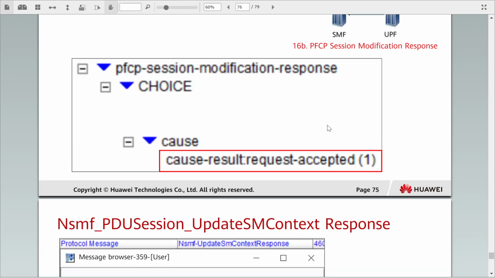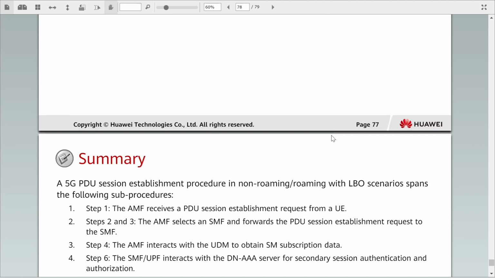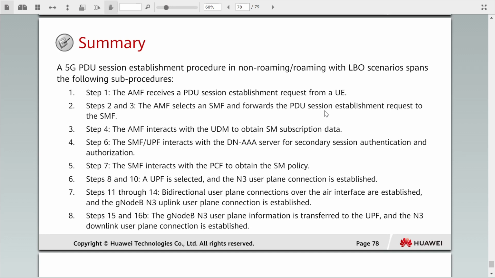So guys, this is all about the session establishment procedure. As a summary, this is what you need to remember going forward to your interviews or to your configuration settings. The first step: the AMF receives the PDU session establishment request from the UE. The AMF selects the SMF and forwards the PDU session establishment request to the SMF based on the criteria that we have discussed earlier, NRF and NSSF. Then the AMF interacts with the UDM to obtain SM subscription data.